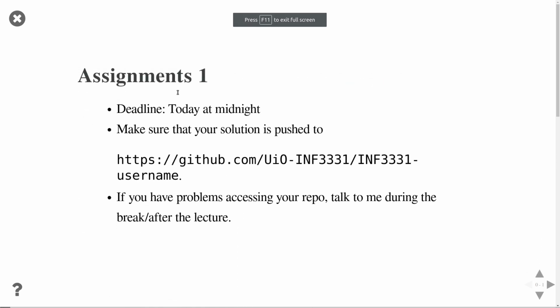Okay, so I mentioned these things. Assignment 1 deadline is tonight at midnight, so make sure that your solutions are pushed. And if you have any problems with the repository, then talk to me after the lecture. I will probably be unavailable from this afternoon, so make sure you have your repository set up before then.